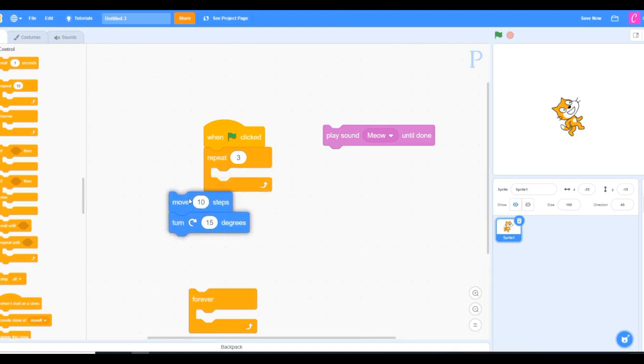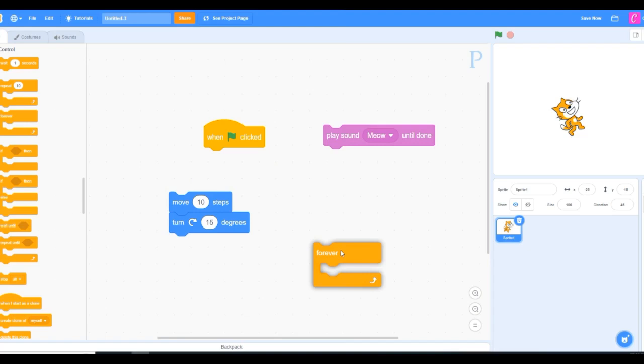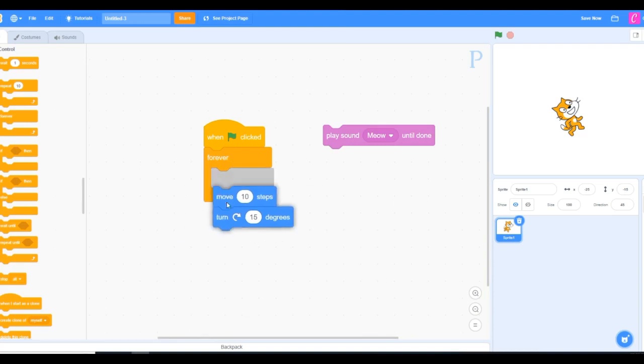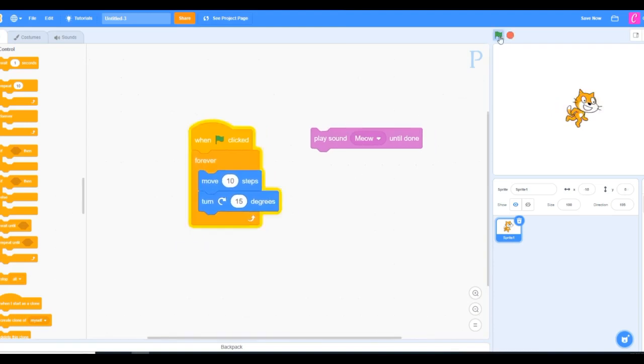But what if I wanted to forever move and forever turn? Until infinity, until the project is stopped, it will keep doing this if we put it in a forever loop. So now as you can see, it forever does this thing, and when we click on the stop button, then it stops the project.